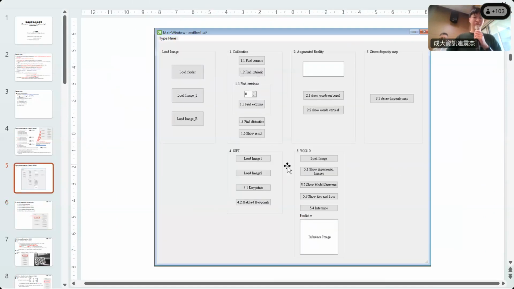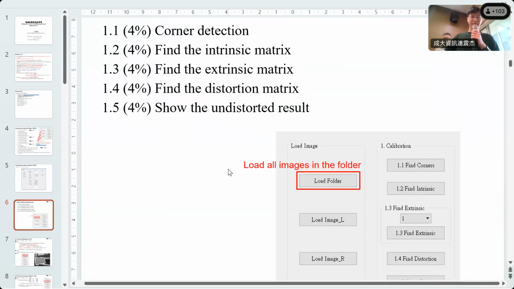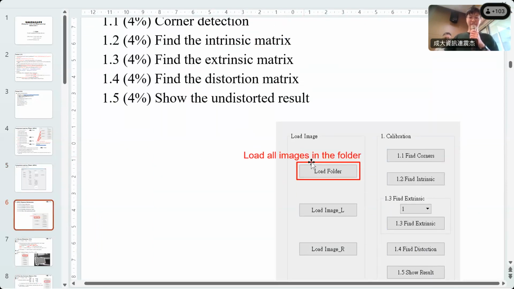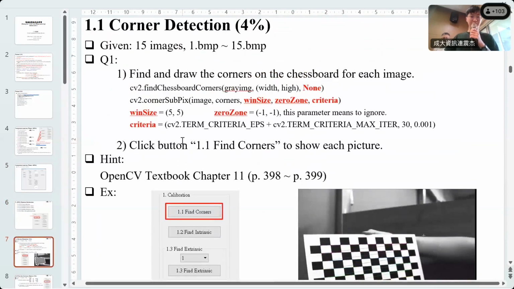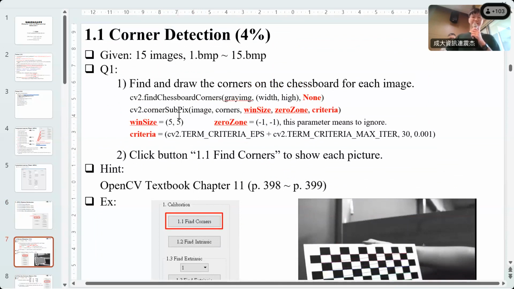Let me introduce question 1. There are 5 sub-questions here. Remember, don't fix your image path. You should click this button and load all images in the folder. Next, question 1.1, corner detection. Given 15 images, 1.bmp to 15.bmp. Step 1, find and draw the corners on the chessboard for each image.